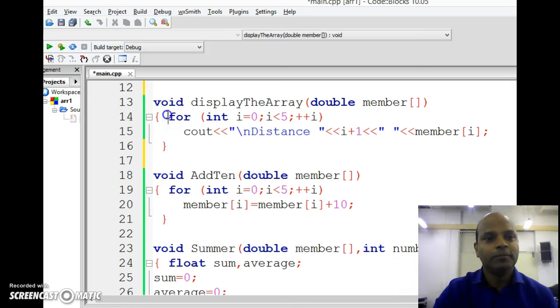So here's my for loop. It runs from 0 to 1, 2, 3, 4, and I simply display all my values in here. It's nothing new from what I taught you. Here's my cout statement. If it was one value, I would have said cout member. But now, because we're talking about an array, there's my subscript I, there's my square brackets which we defined earlier on.